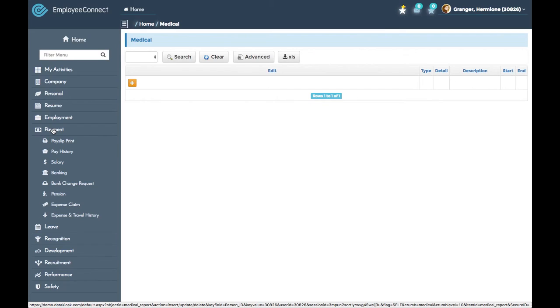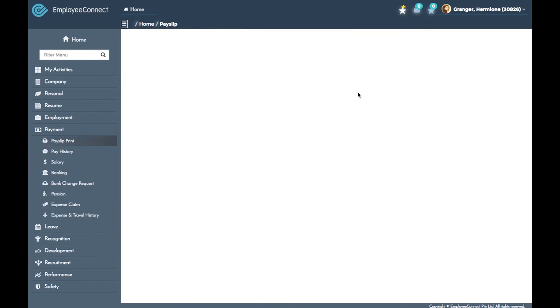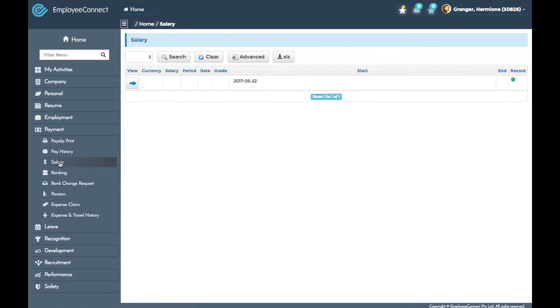Under this section, you can look at all of your payment details. For example, if you'd like to print a payslip, simply click on that, and your payslips will be listed here that you can print. You can look at your pay history, as well as your salary. Again, just click on the tab, and the relevant information will be displayed for you.